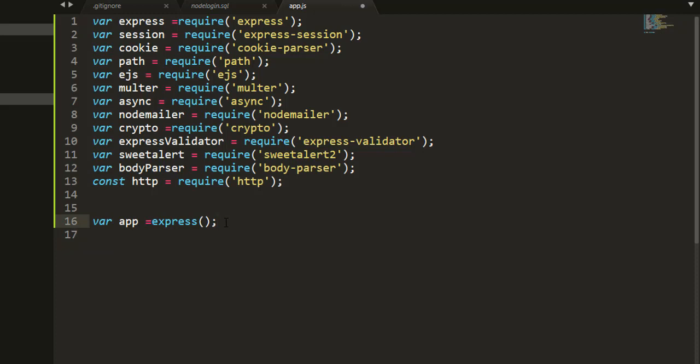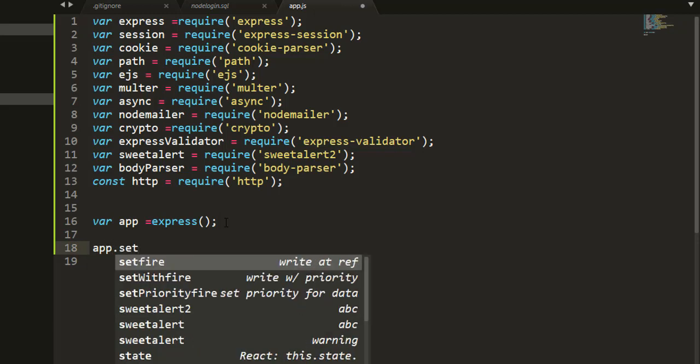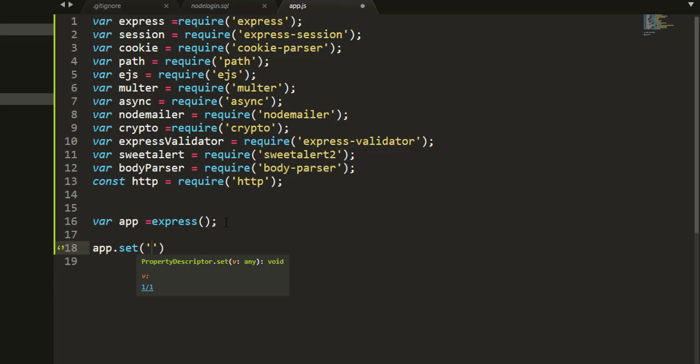Then the next thing we have to do is set the template. Let's say app.set, then the view engine that I want to use. The view engine is EJS. That's it. So that's the view engine you want to use.